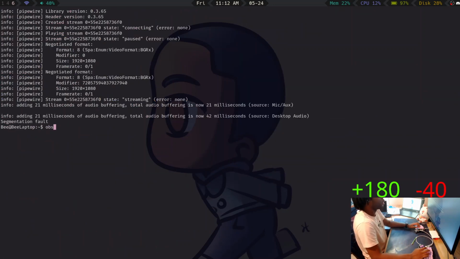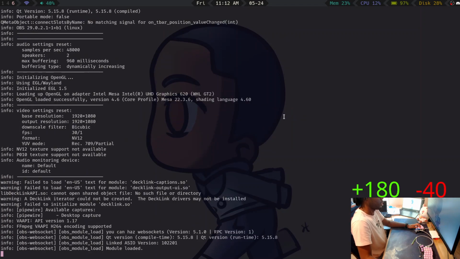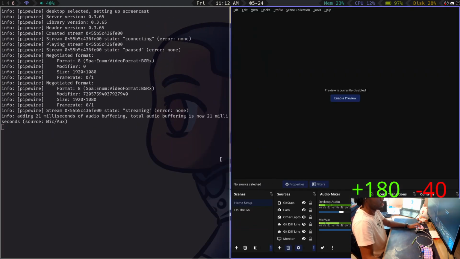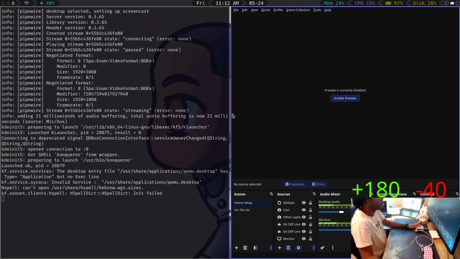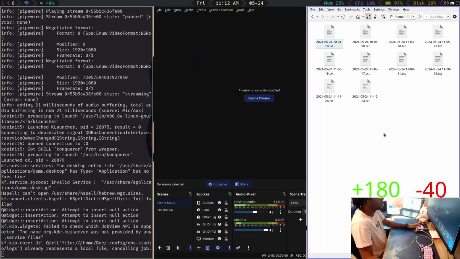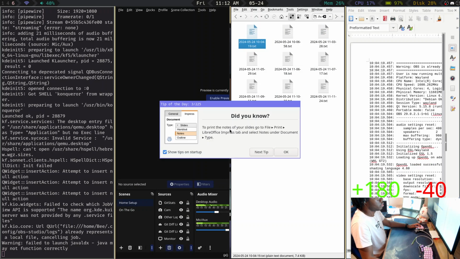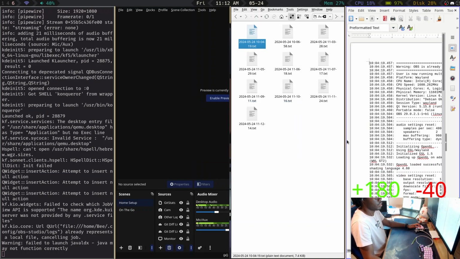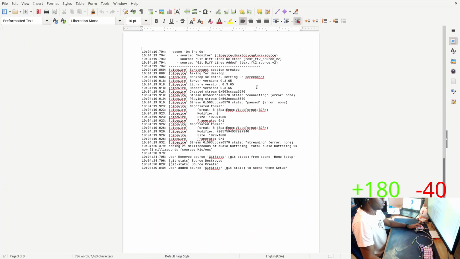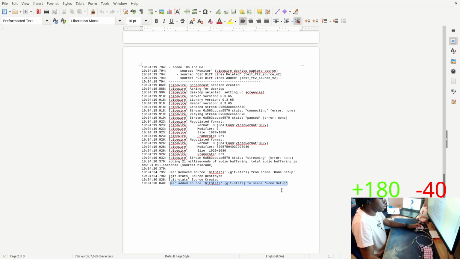It's because I'm not printing it. I'm sending it to this log. Show log files. This is the 24th. I think it's this one. Why did it open in here? Whatever. Source is true.